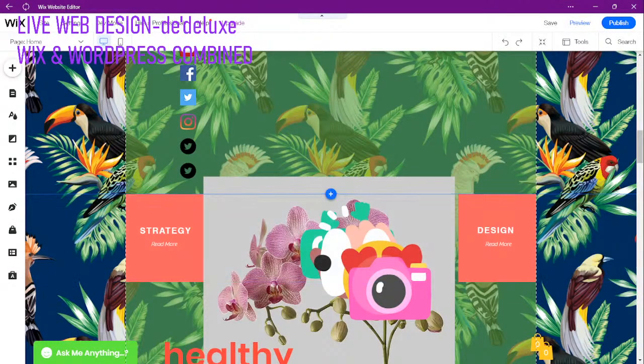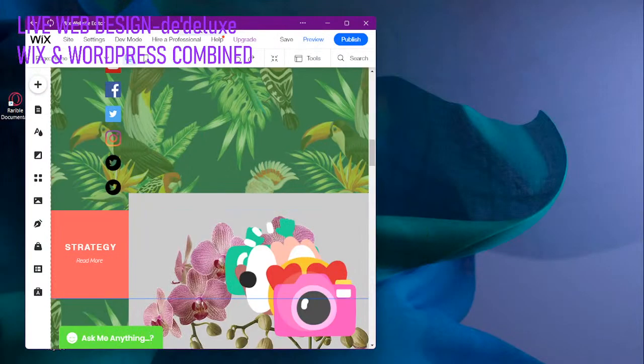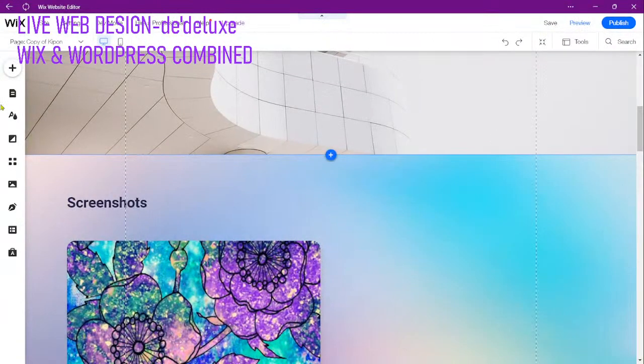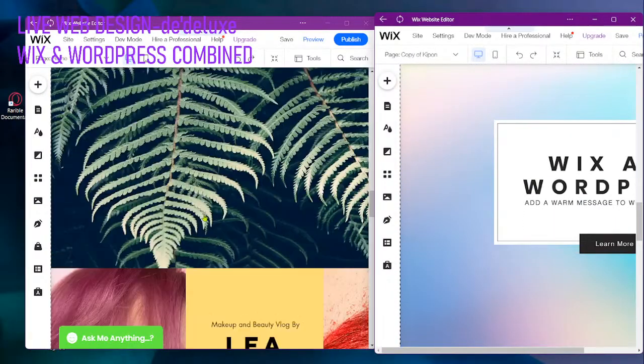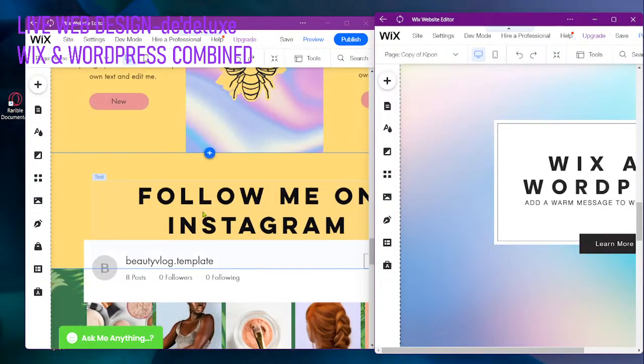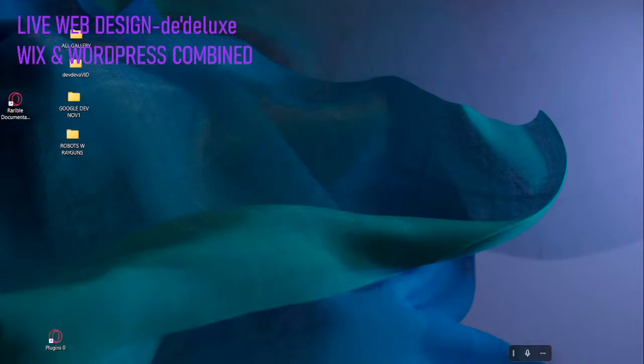Now those are the two sites. We got that one, and we got this one. Okay, Wix sites. Now, I'm just going to minimize them and go to Edge.